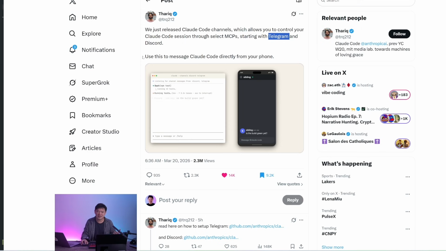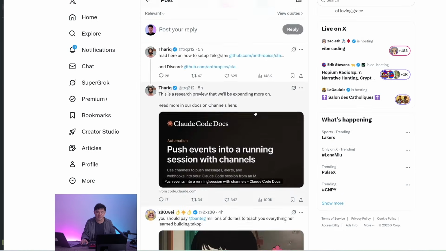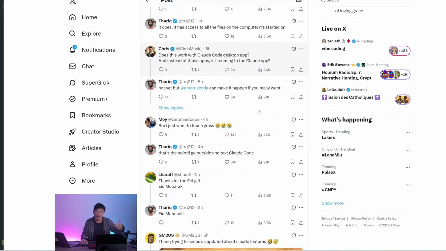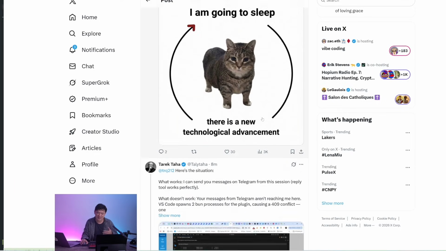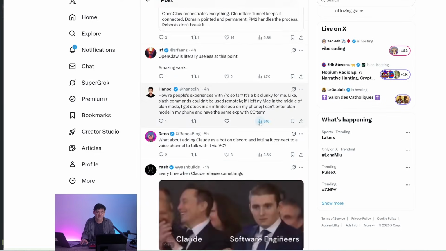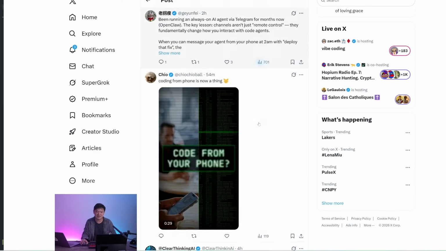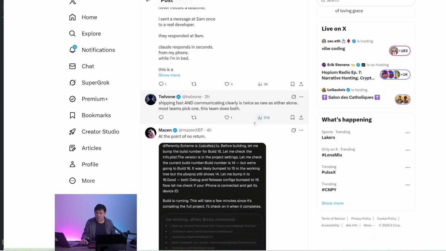You can only use Telegram and Discord for now, but a lot of people are asking for iMessage or WhatsApp or whatnot, and I can definitely see they're gonna cook that up. I see a lot of comments here on this feature, and you can see their team saying, yeah, we're gonna do it. So yeah, there's a lot to do, there's a lot to set up.